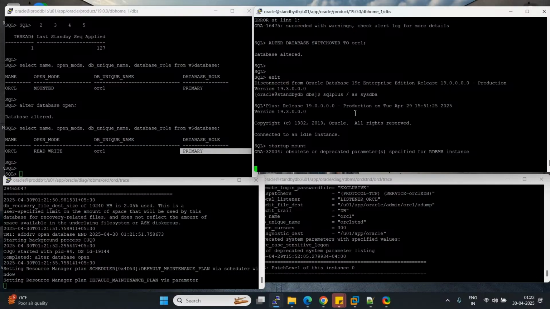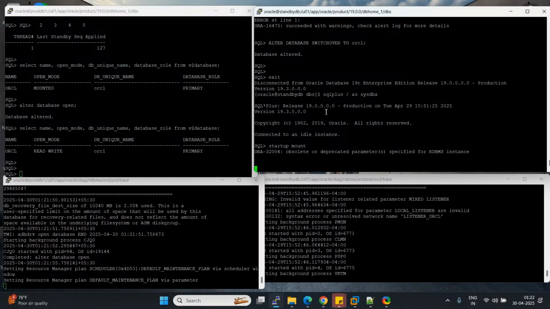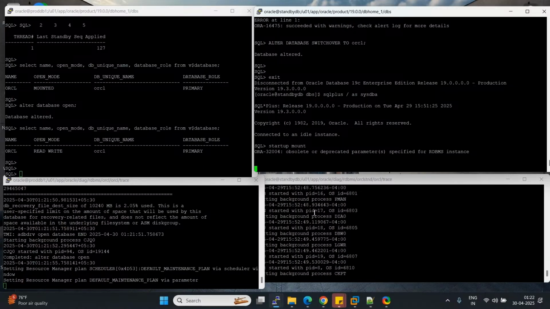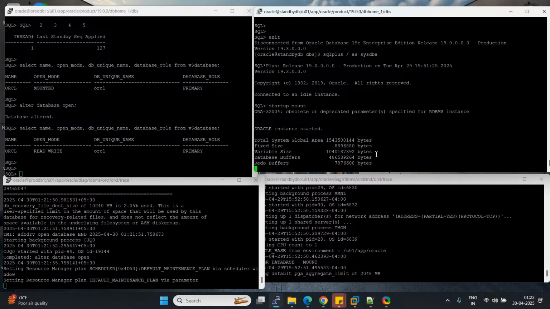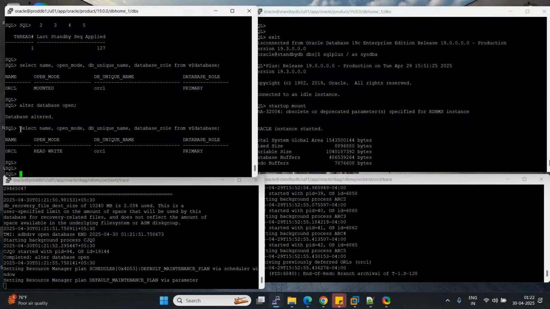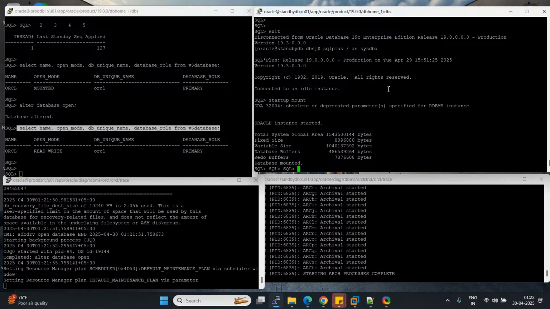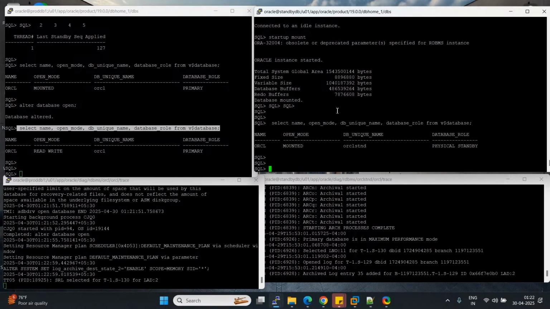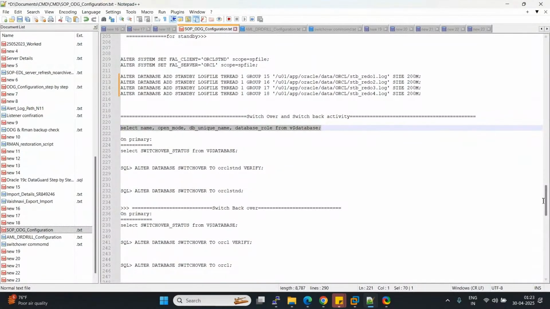So in this scenario, the purpose is to show how to switch over and switch back the database in Oracle 19C. This is the scenario for the easy way, and you can follow these steps and easily switch. Yeah, here our standby DB is getting mounted. Now you can see the DB is mounted and its role is physical standby.